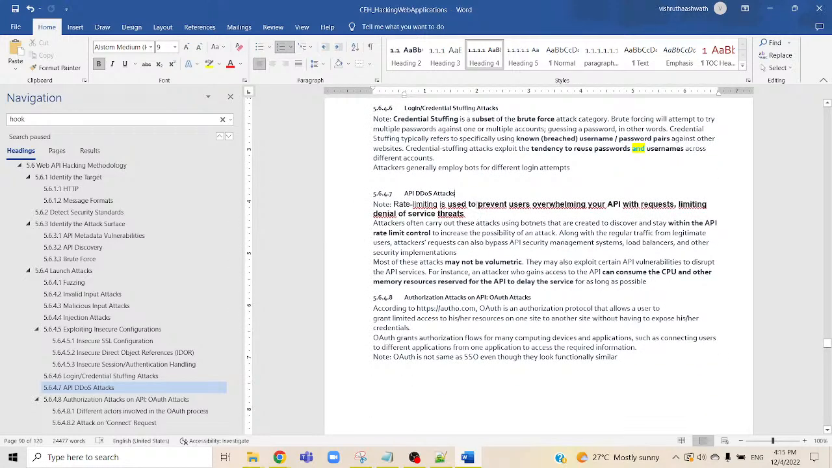Note: rate limiting is used to prevent users overwhelming your API with requests, limiting denial of service threats. Attackers can carry out these attacks using botnets that are created to discover and stay within the API rate limit control to increase the possibilities of an attack. Along with the regular traffic from legitimate users, attackers' requests can also bypass API security management functions, load balancers, and other security implementations. Most of these attacks may not be volumetric. They may also exploit certain API vulnerabilities to disrupt the API services.